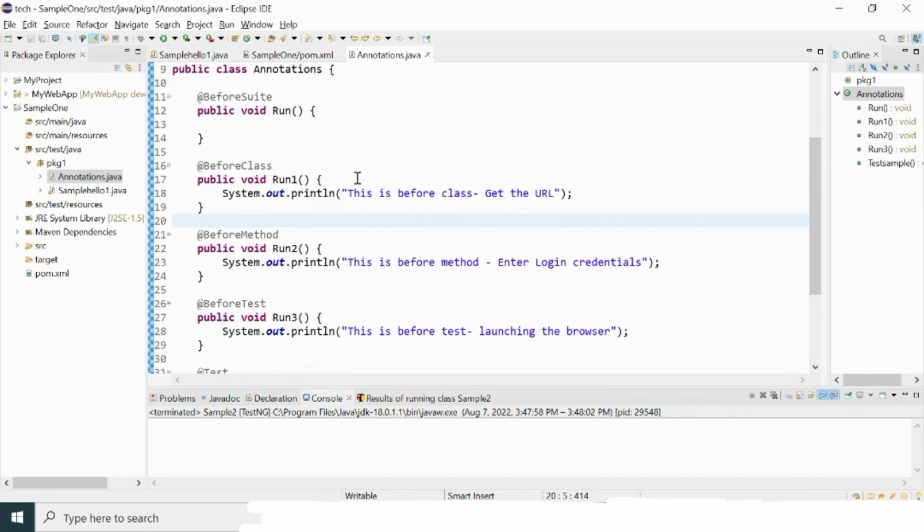So apart from that, we also have something called before suite. Before suite will always execute first. As I said, before test is there, right? You need to launch the browser, but will the browser launch without getting the system.property of that particular Chrome driver? We need to do some setting up, right? We have to basically provide system.setProperty.